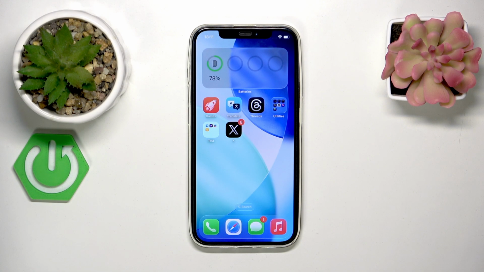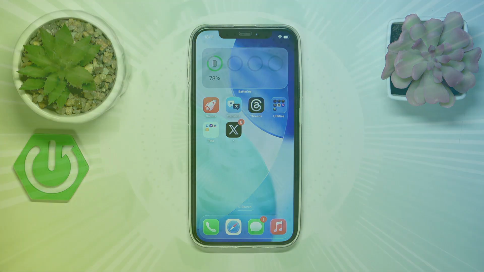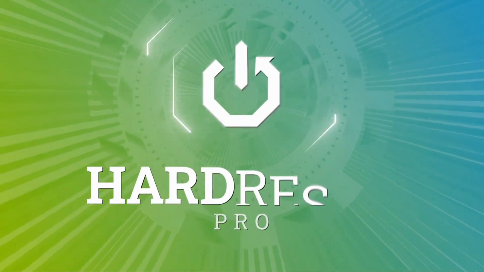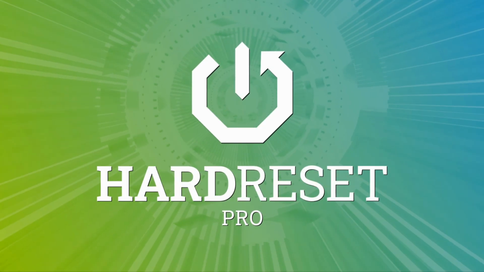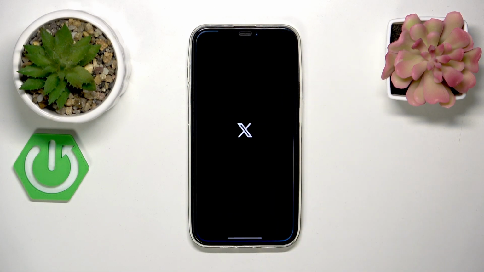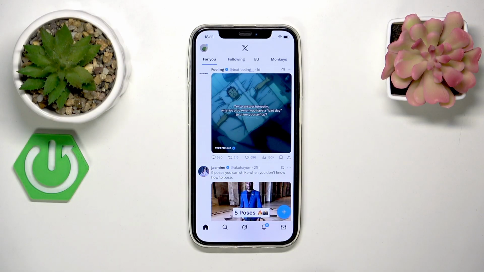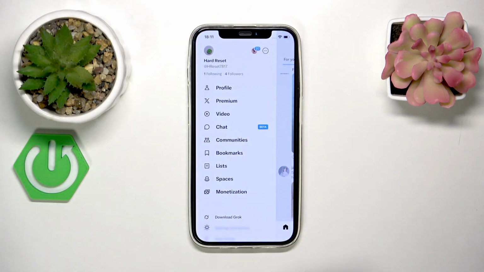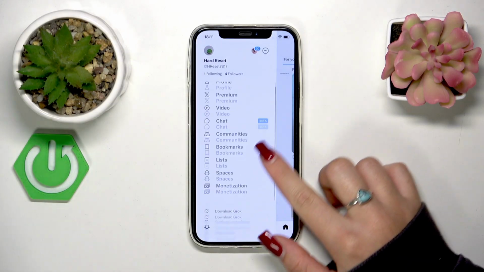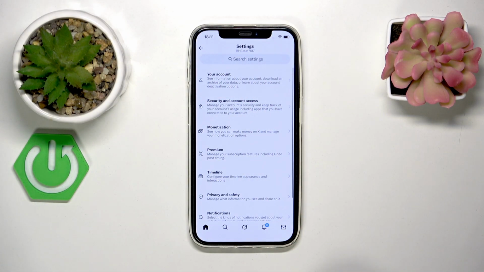In this video, let me show you how to mute a word on X. So first of all, open X on your device and tap your profile picture in the top left corner of the screen. In this menu, scroll down until you see Settings and Privacy.